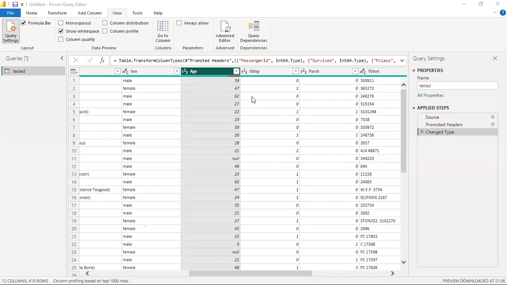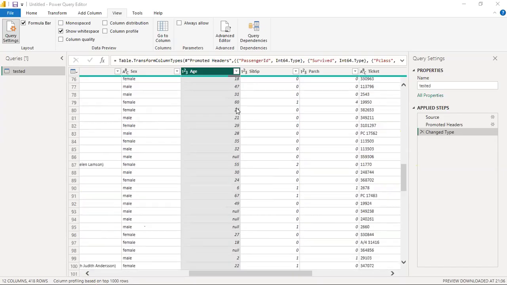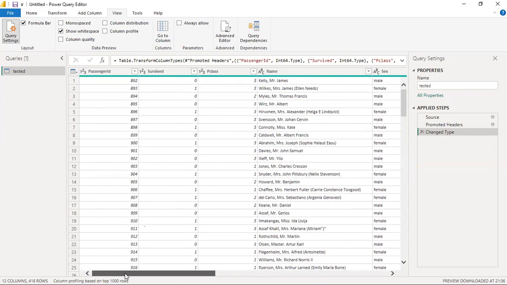So you can see what I did. What Power BI will do is just round off all those numbers. That's the thing it does. So it has converted it now to whole number for us. So we can know that this person is 34 years, and so on. So we are done with that data type.